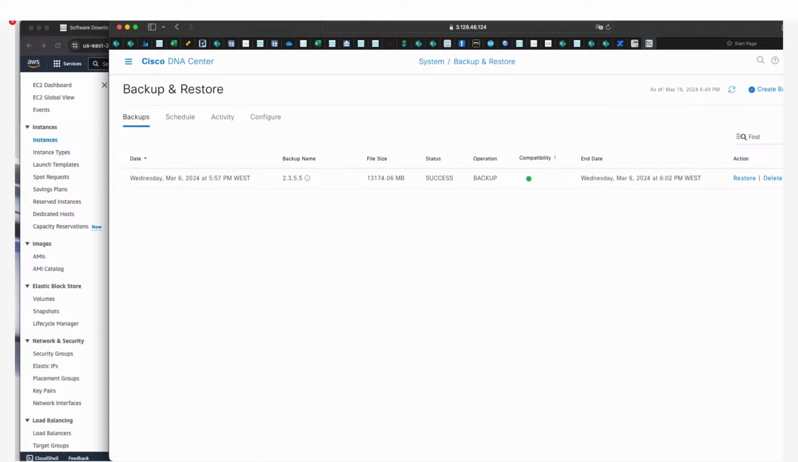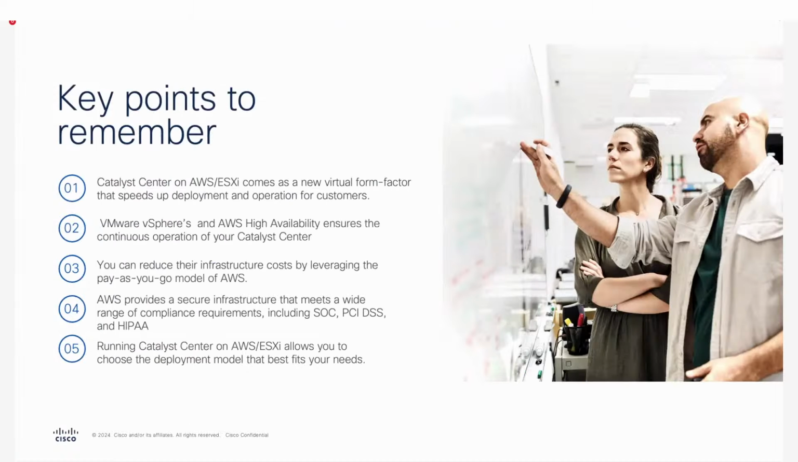So this was a quick demo for you to learn a little bit on the Launchpad, and we will close with some key points to remember. Some of the things that you learned in this quick session: Catalyst Center on ESXi and AWS comes with a new virtual form factor that will help you speed up your deployment. Within 1 hour and 30 minutes, you will be able to have a new Catalyst Center ready to onboard your devices.